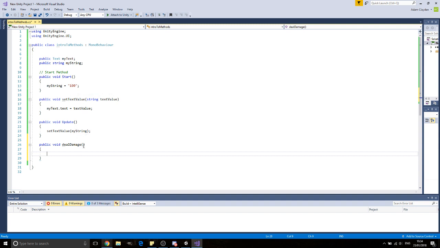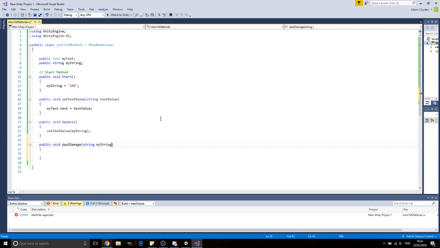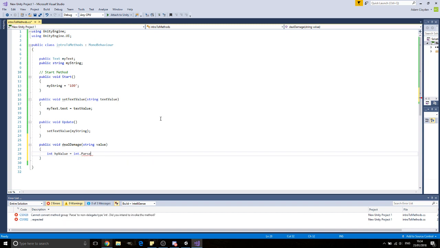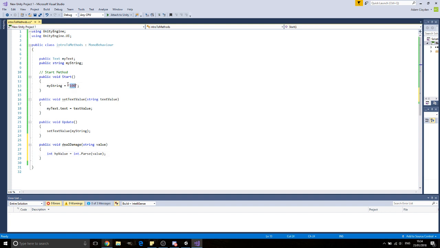So what we can do is pass in a string variable, for example. So let's just call this value. And then we can have a local integer of this method called HP value. And we will effectively convert the string value into an integer. So this 100 as alphanumeric will then just become a whole number. Okay, so now we have this 100 value to work with.